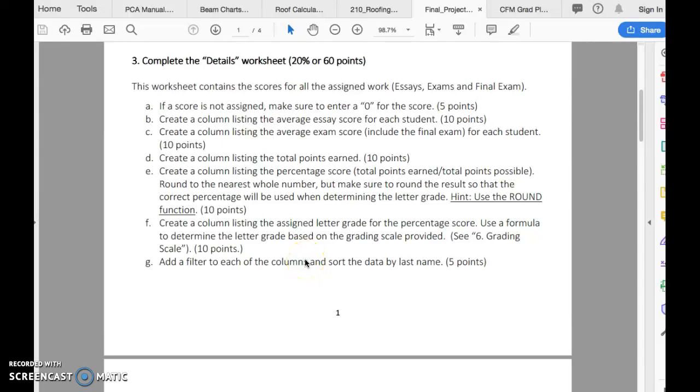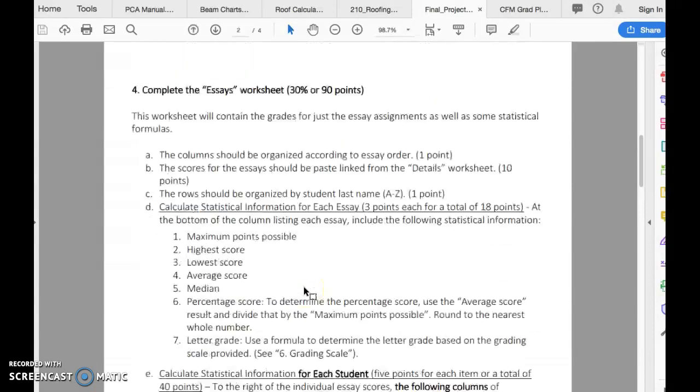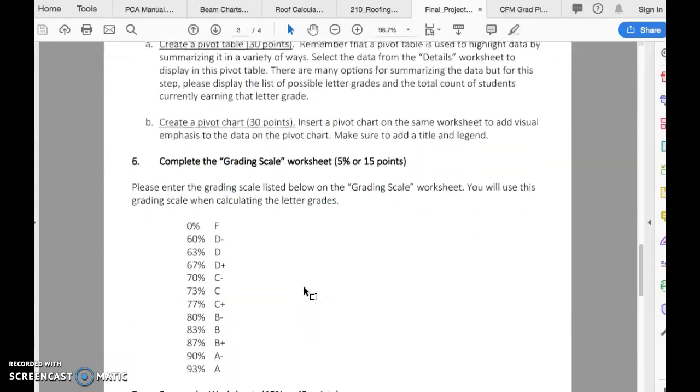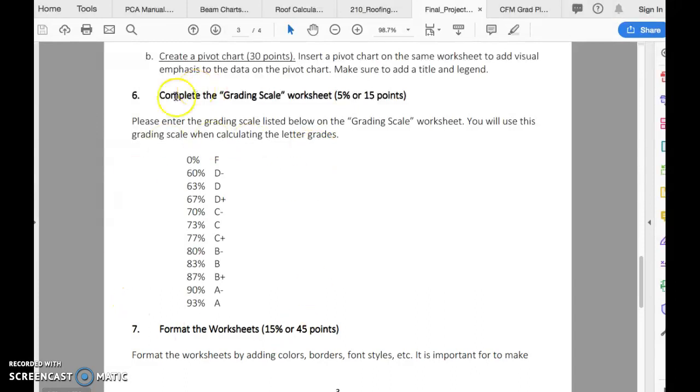Alright, so we're going to continue off with letter F, and it says create a column listing the assigned letter grade for the percentage score. Use a formula to determine the letter grade based on the grading scale provided. So it says C 6.0 grading scale. So let's go down here. Okay, so here's the grading scale, right? And we'll use this when we calculate the letter grade.